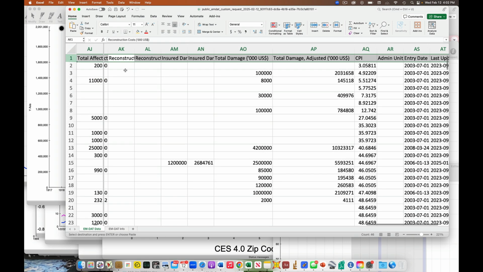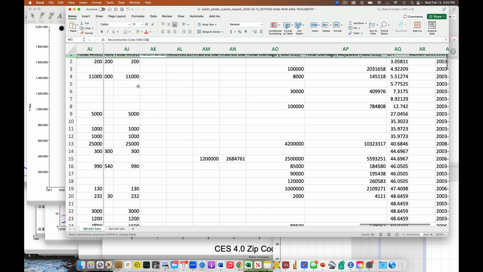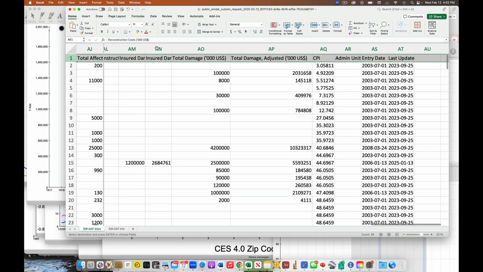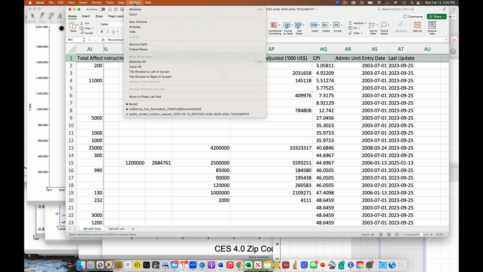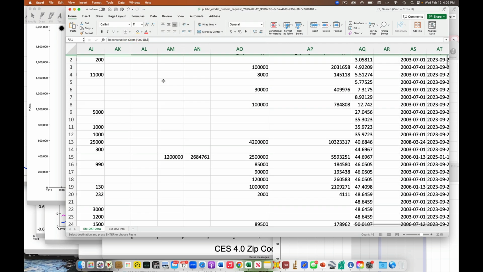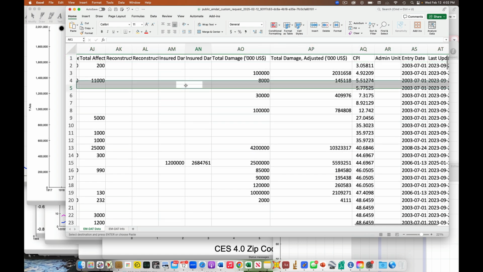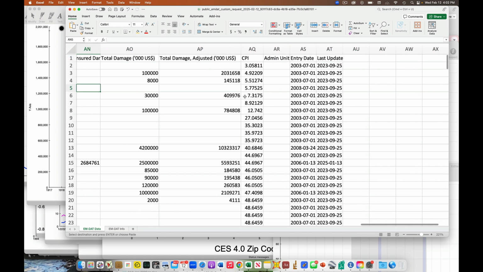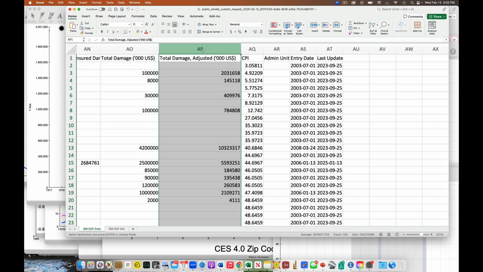Now as I go down, in this case, I froze this guy, so now I can be moving this and this, and these guys get frozen. I can do it in a whole bunch of different ways, splitting or doing freeze panes. But the other thing I'll do is say, okay, this AP is my adjusted damage. Dr. Ray said he wanted us to look at the costs of the disaster.